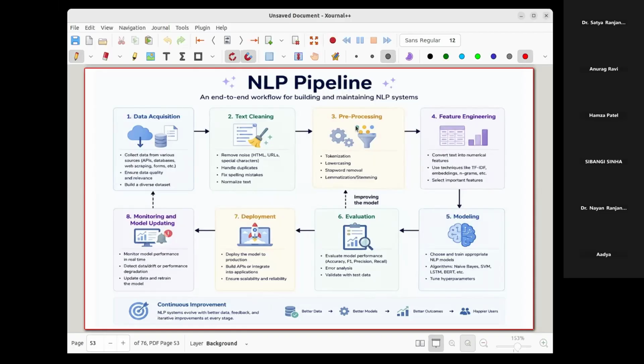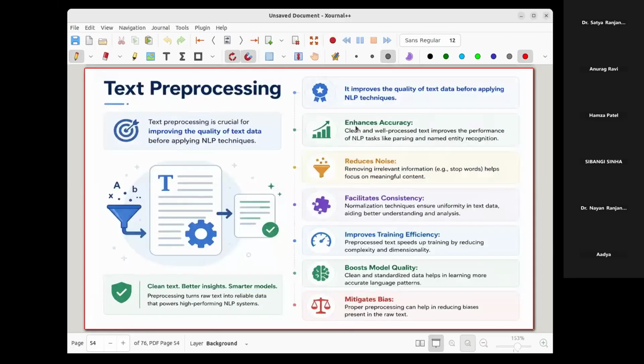So let's start. What is text pre-processing? It is a very crucial part of your NLP application development, and its job is to improve the quality of the text. Before applying any NLP technique, you need to improve the quality or clean the text, so that you can easily apply the NLP techniques, and whatever technique you apply will be beneficial and give you good results.